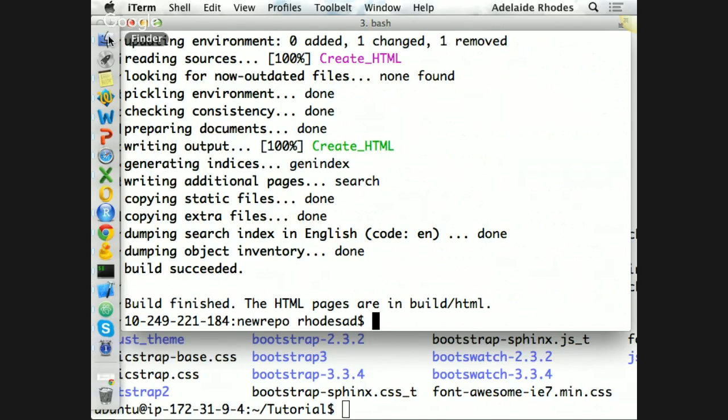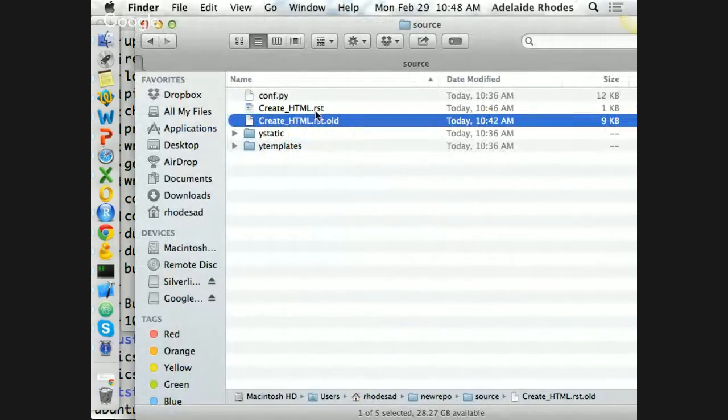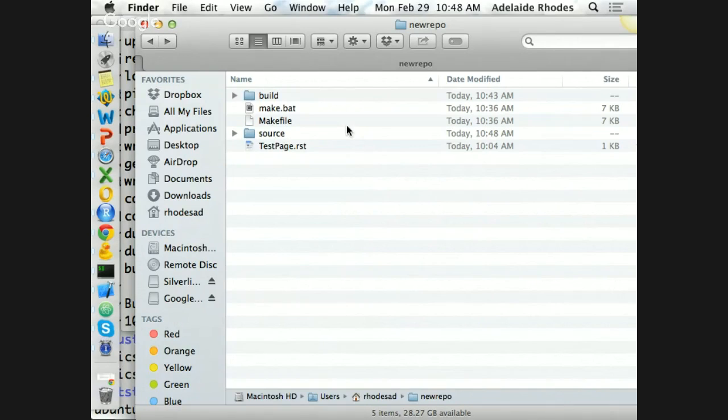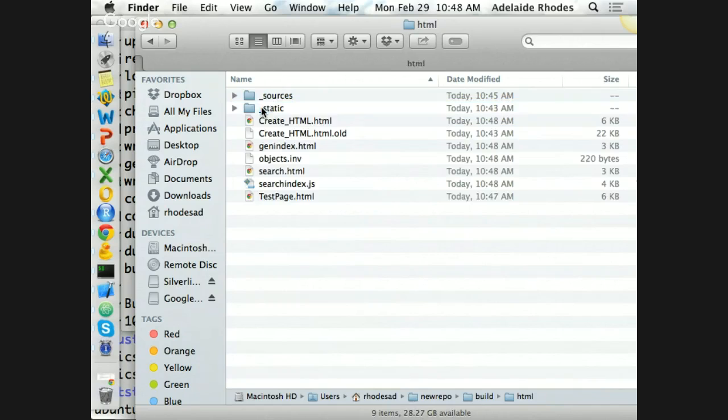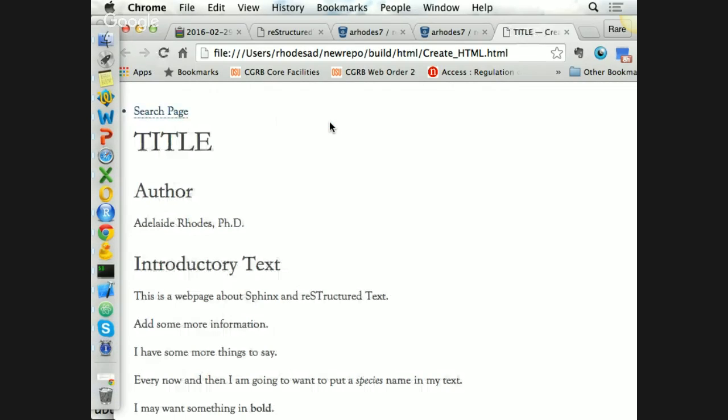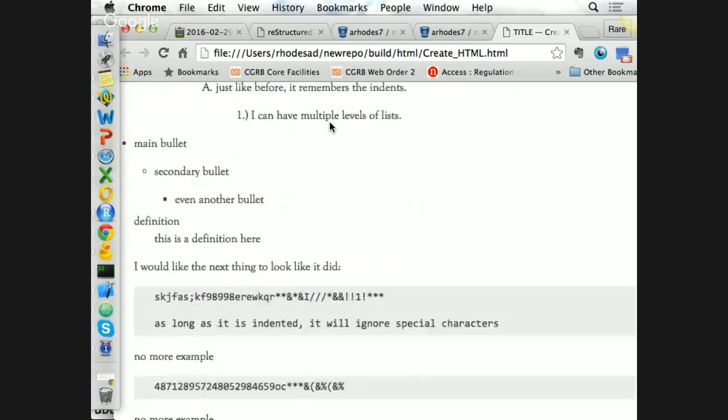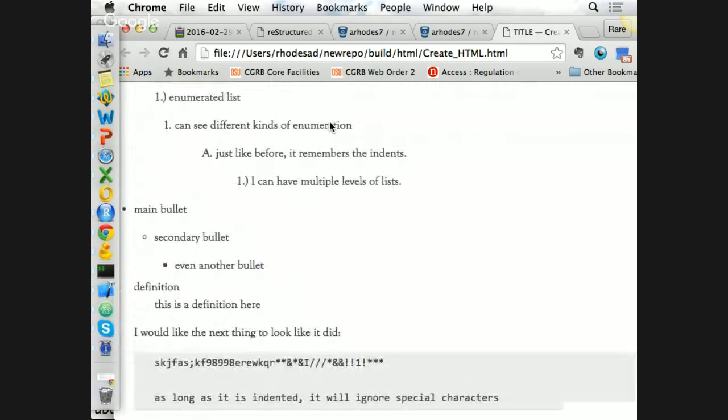But let's see how we did. Let's see if we got a good HTML file. So now I'm on my Mac. It's going to be different for people on EC2. I'm going to go to the build. I'm going to go to the HTML, and you'll see here, this was the one that was just created. I mean, it is an HTML file that looks just like a web page.